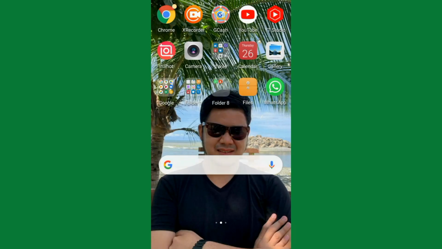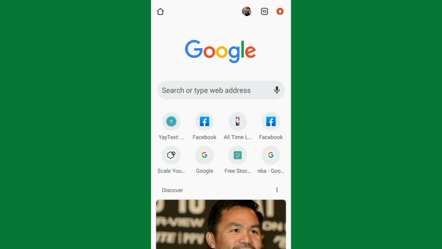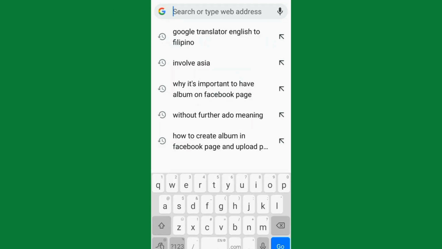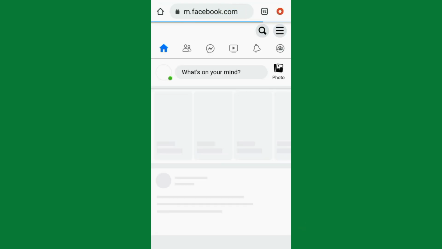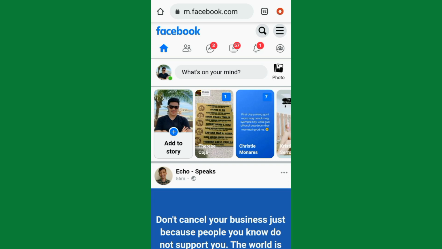Alright, so create na tayo ng album para sa ating Facebook page. Instead na mag-direct tayo sa Facebook app, go to Google Chrome. So click mo to. And then type facebook.com. Then click go. By the way, kung hindi ka pa nakalogin, so login ka muna sa iyong Facebook account.